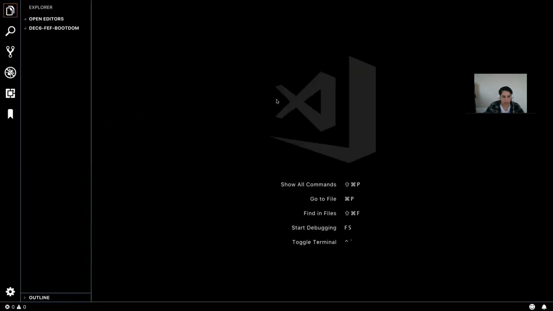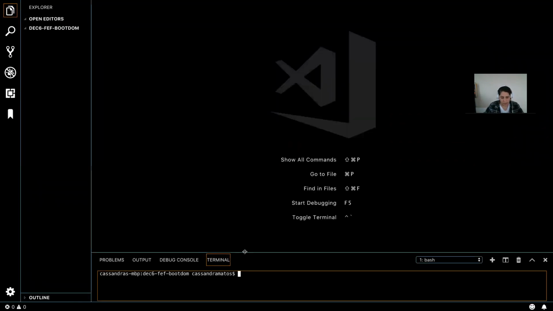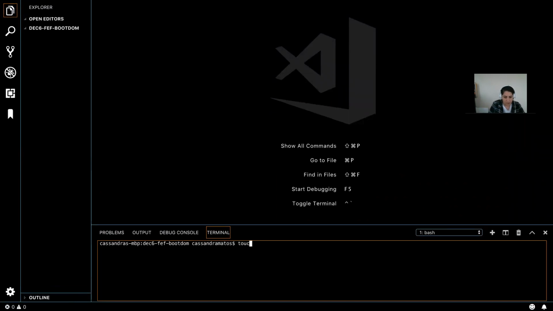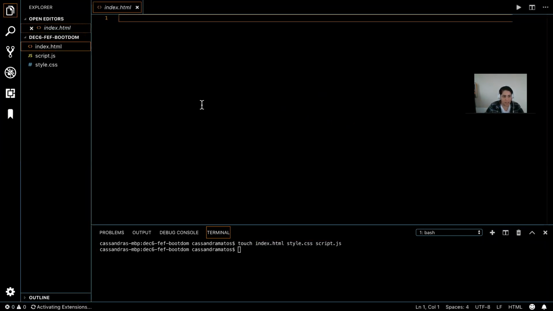So here I have a project open. I don't have any files yet, but we can go ahead and put those in there. We can add them by hitting this plus icon, or we can do it through the terminal, whatever you're comfortable with. I'm going to do it through the terminal to save some time. So I'll just do my touch command and create the files that I need. Okay, and I have those files created.